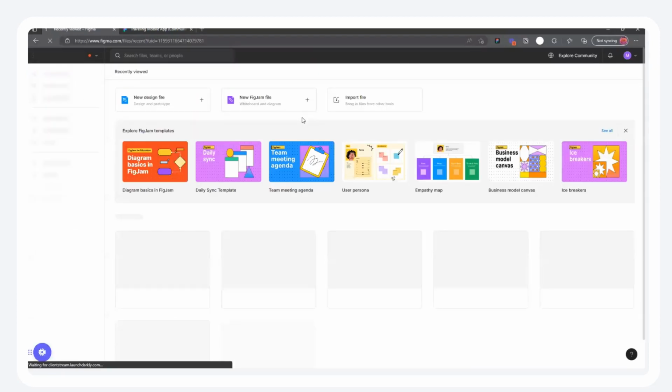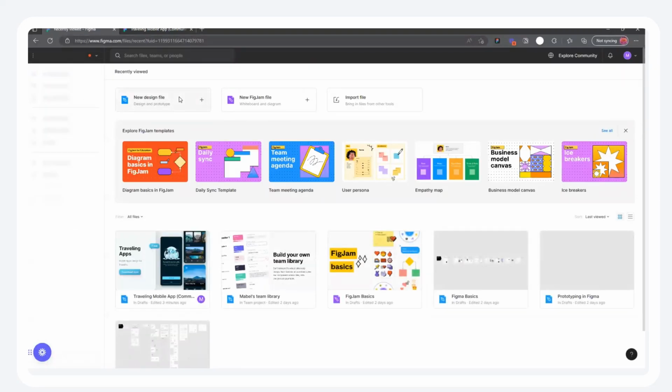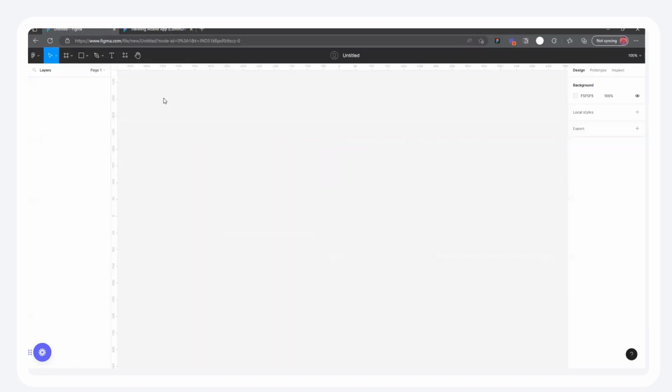Let's open a new file before we come to that. When you want to open the Figma file, just click on this new design and it's going to open up a new Figma file for you. The first thing you have to do when you are designing is, because this is new, you can take a look around, but I'm just going to close it.